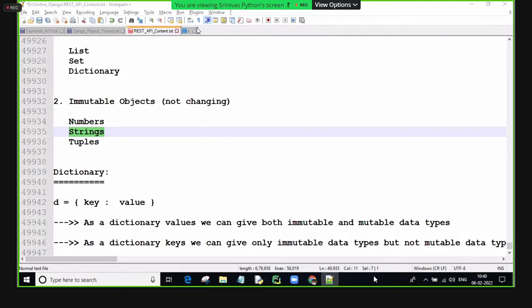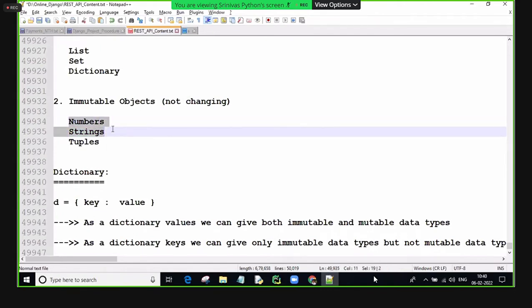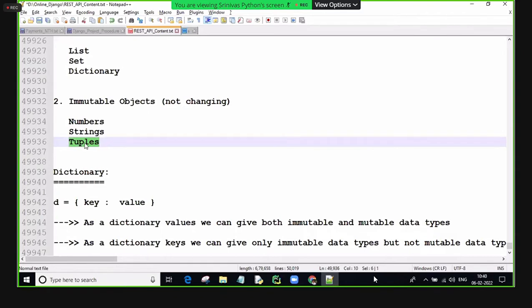All the string values, 100% possible, guys. Your answer. Now comes to tuple. Are tuples 100% possible or not as a dictionary key? That is the question.